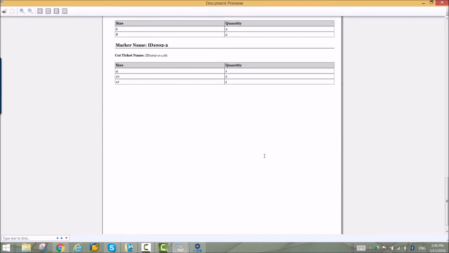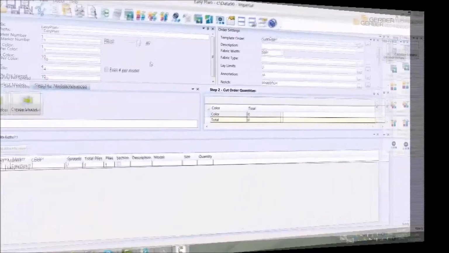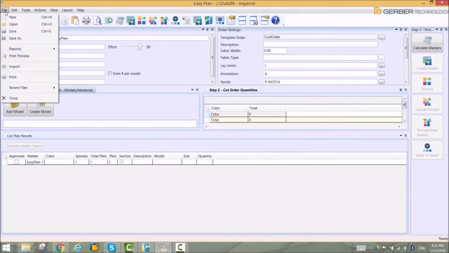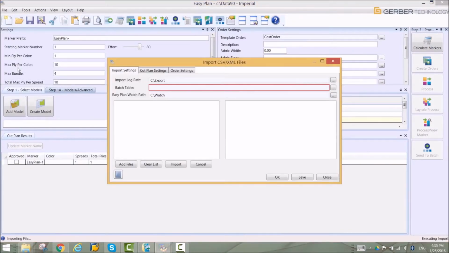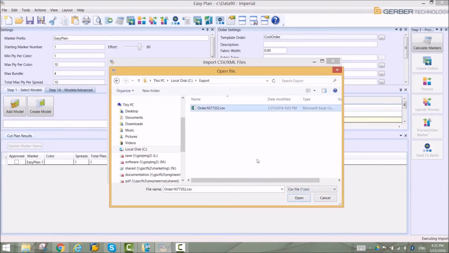In addition to being able to enter your information, orders can also be imported from ERP systems as XML or CSV files. Simply select the file to import.